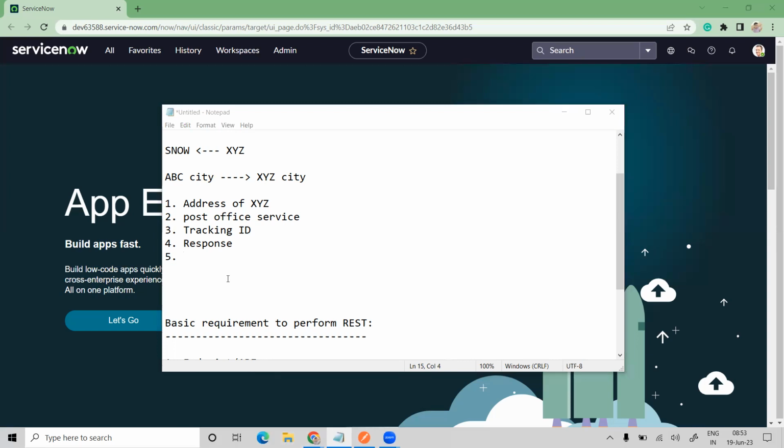Okay, so I might add a few more things as well. Let's say endpoint. Endpoint is something like the address. So let me clear this and we'll go with the basic requirements. The address should be there for sure. Without an address, the post office service person or postman doesn't know where this is to be delivered. And which service he is going to use.